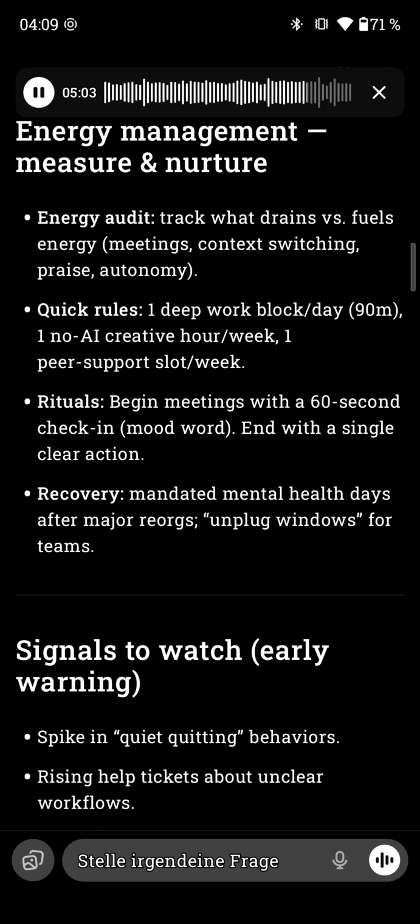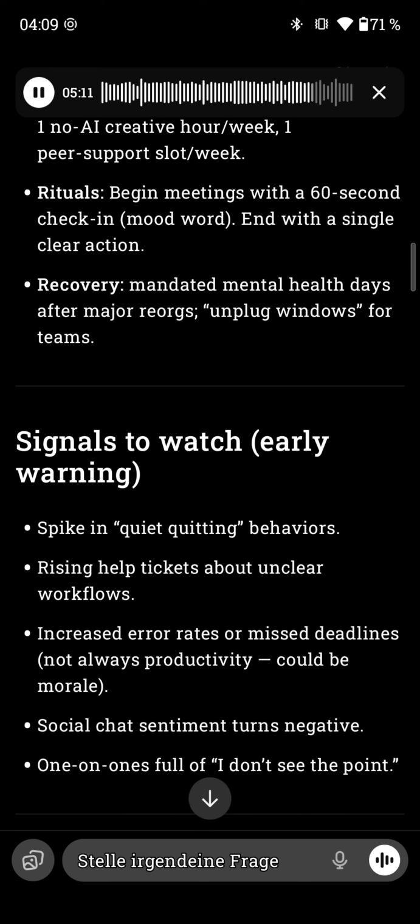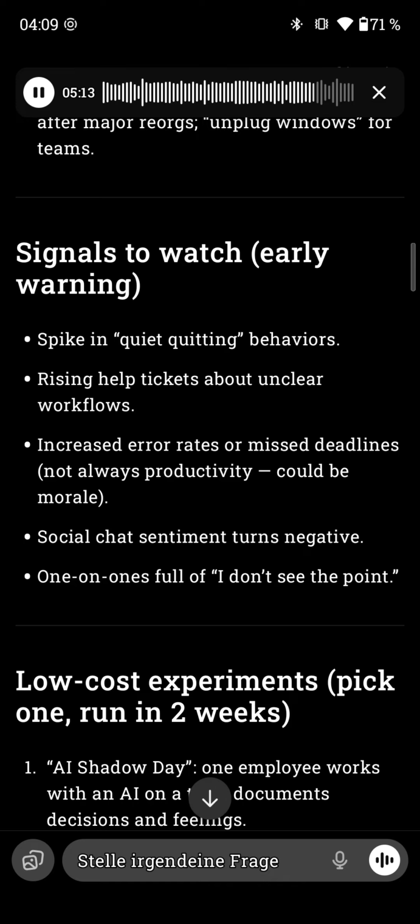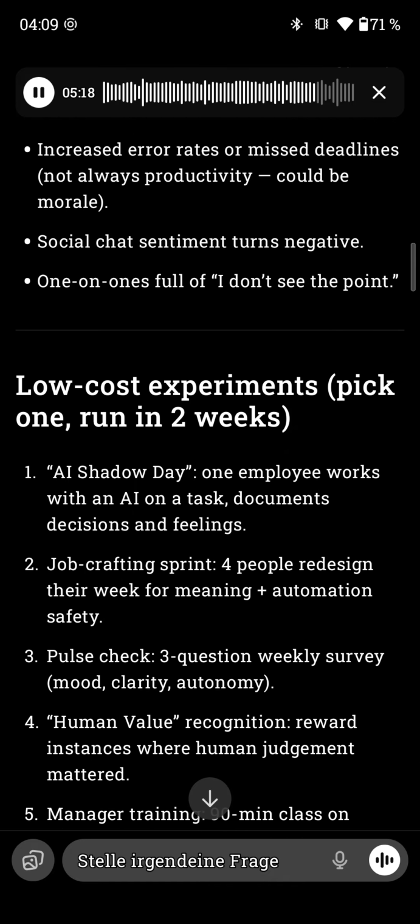Signals to watch, early warning: a spike in quiet quitting behaviors, rising help tickets about unclear workflows, increased error rates or missed deadlines. Not always productivity, it could be morale. Social chat sentiment turns negative. One-on-ones full of "I don't see the point."